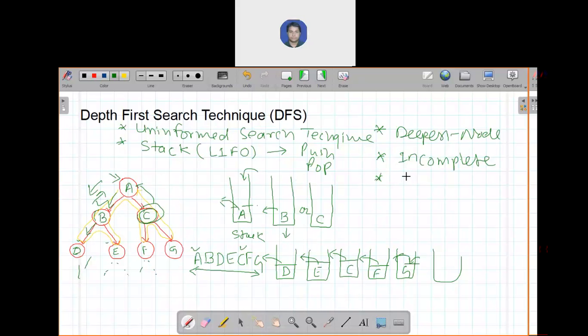The next key point is non-optimal. It also does not guarantee an optimal solution. Okay, C is one optimal solution, but it is exploring one branch, and let's suppose at depth four it finds another goal state which has a higher cost compared to state C, which has less cost. Okay, so it will give you this result which is costly compared to the other goal. So it does not even give you the optimal solution.